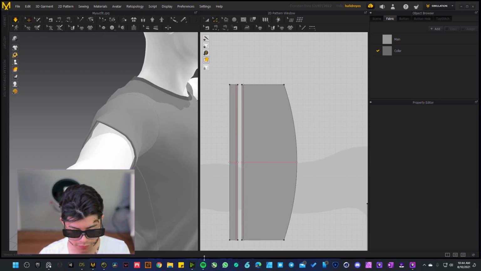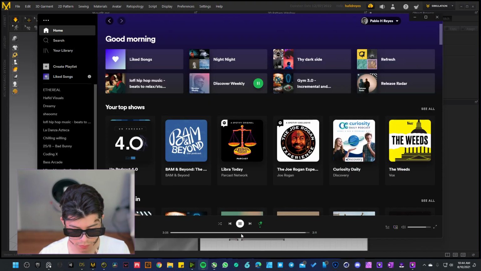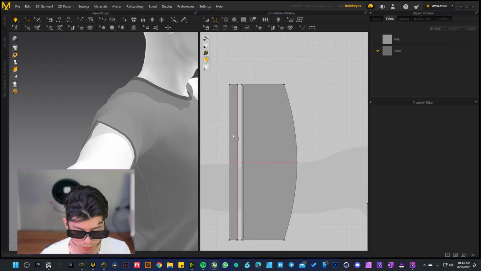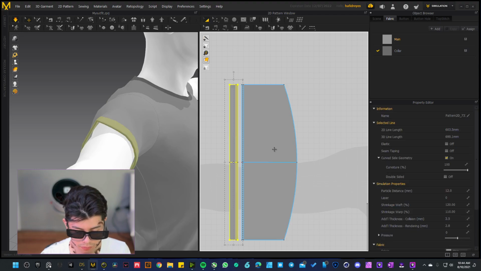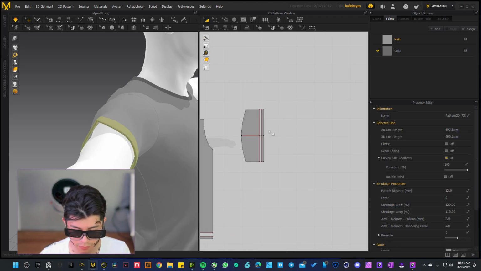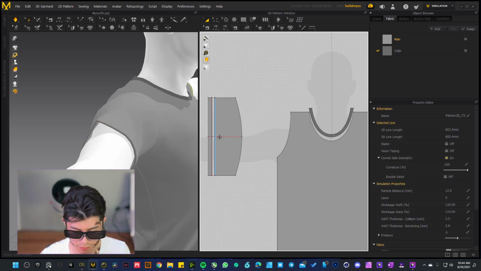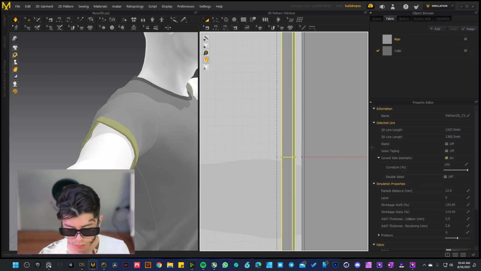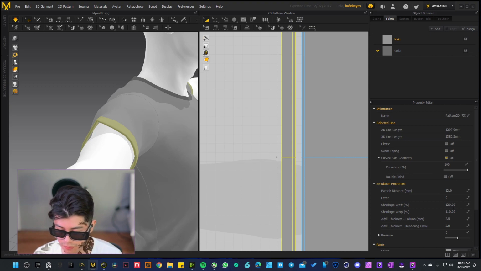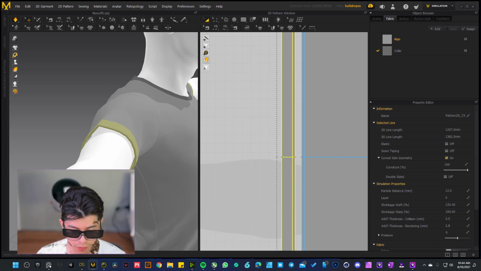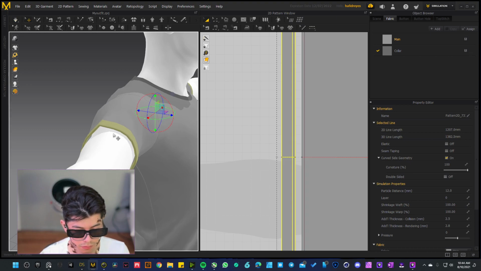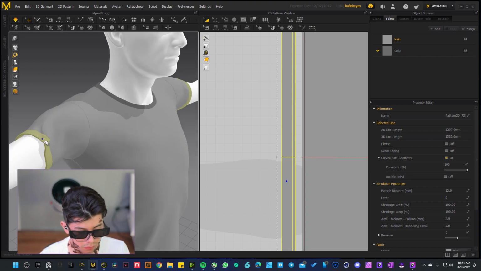Okay, I'm done with the song. Okay, one more time. Select these. Select the other one. No, select the piece of cloth. And then, yeah, it's definitely the shrinkage. I don't think I need it on that part. 100. Yeah.